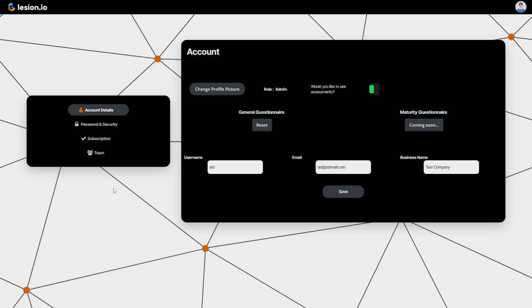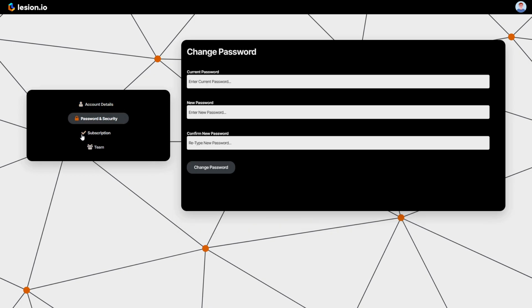In the profile section, you can update essential information, including your username, email, business name, and profile picture. Admin users also have the ability to reset the general questionnaire. This section allows you to change your password and, in the future, manage your subscription details.